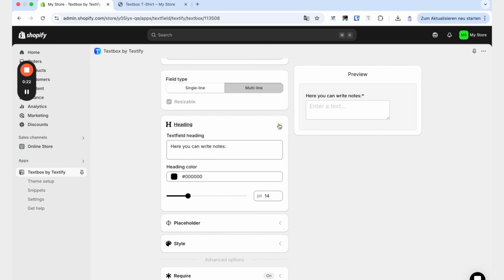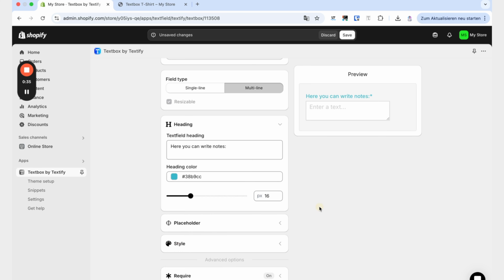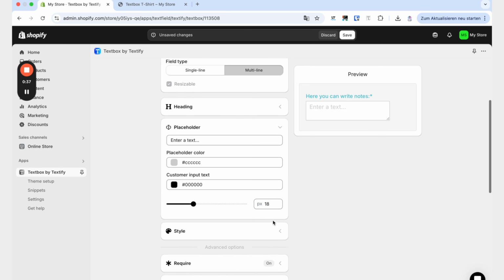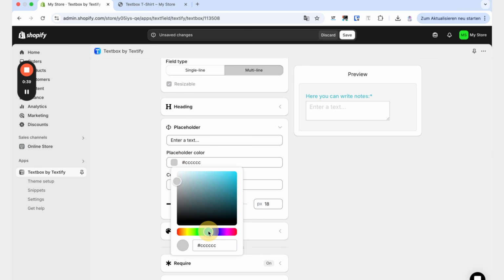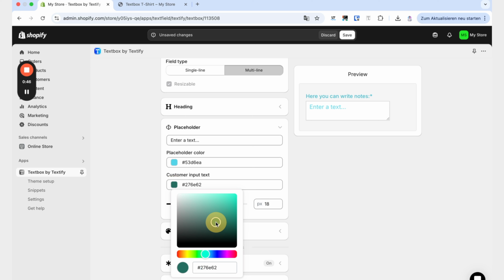And we can now scroll all the way down and find the settings here in these individual sub-items. First of all, related to the heading, we define the settings for the heading in this section, so we can define the size of it. We can change the color of it as well. Let's make it a nice blue color. We can also modify the placeholder, to match it to our UI. Customer input should also be in the blue color.